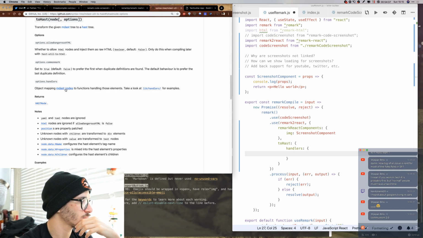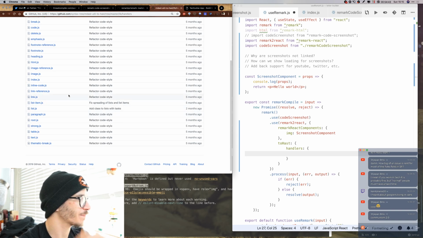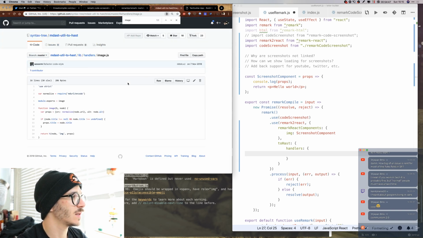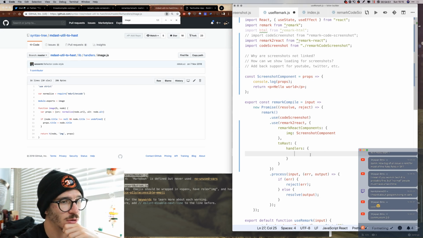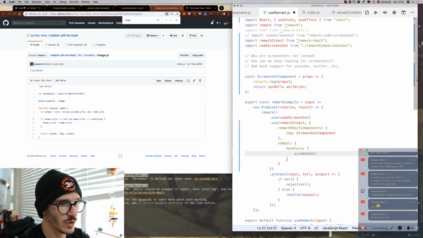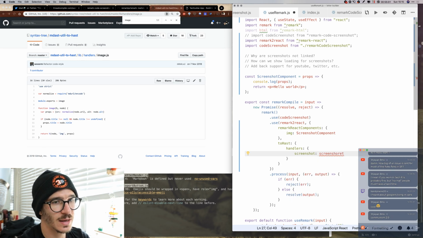Alright, mdast. Take a look at lib handlers for examples. So we have handlers here. Let's find the image handler. Let's see how that works. Function image h node. So we're going to say screenshot, and we're going to change that, map that to the screenshot handler.